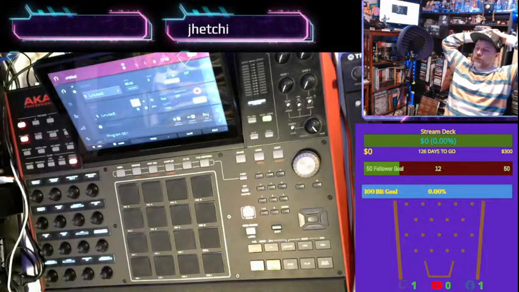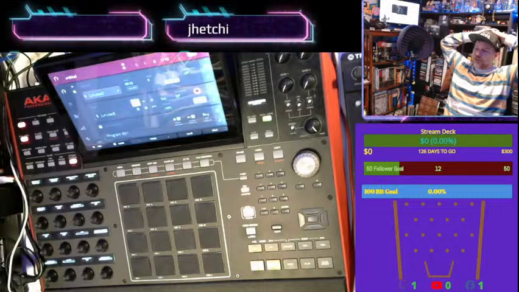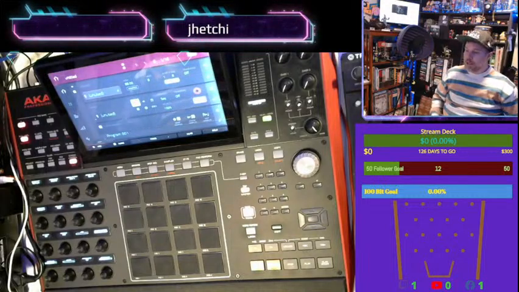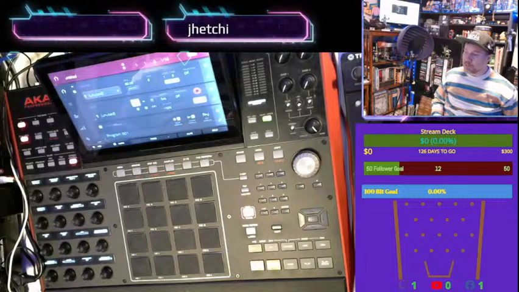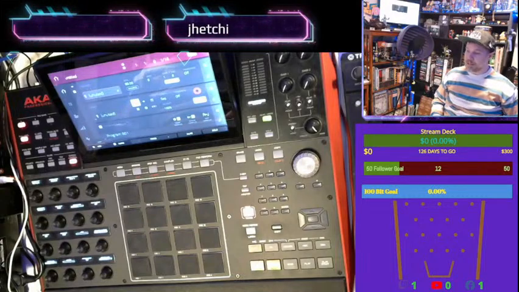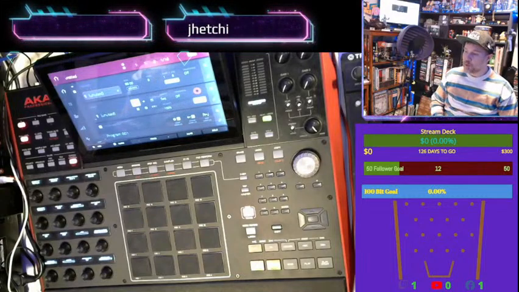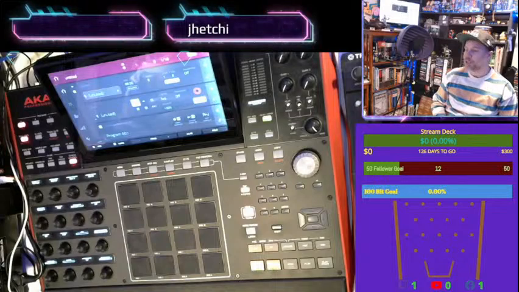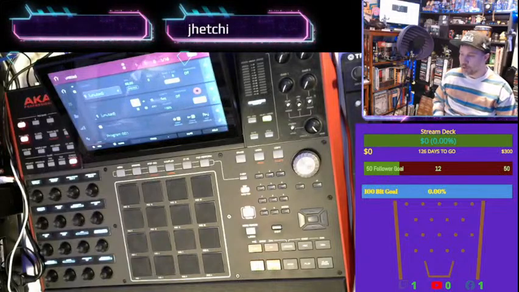However, Hybrid 3 is not available in standalone mode. It's purely an MPC software controller mode plugin. Hybrid 3 is a fully fledged synth plugin made by AIR Instruments and is packed with infinite possibilities for creating your own sounds. Let's create a new track in controller mode using the Hybrid 3 plugin.